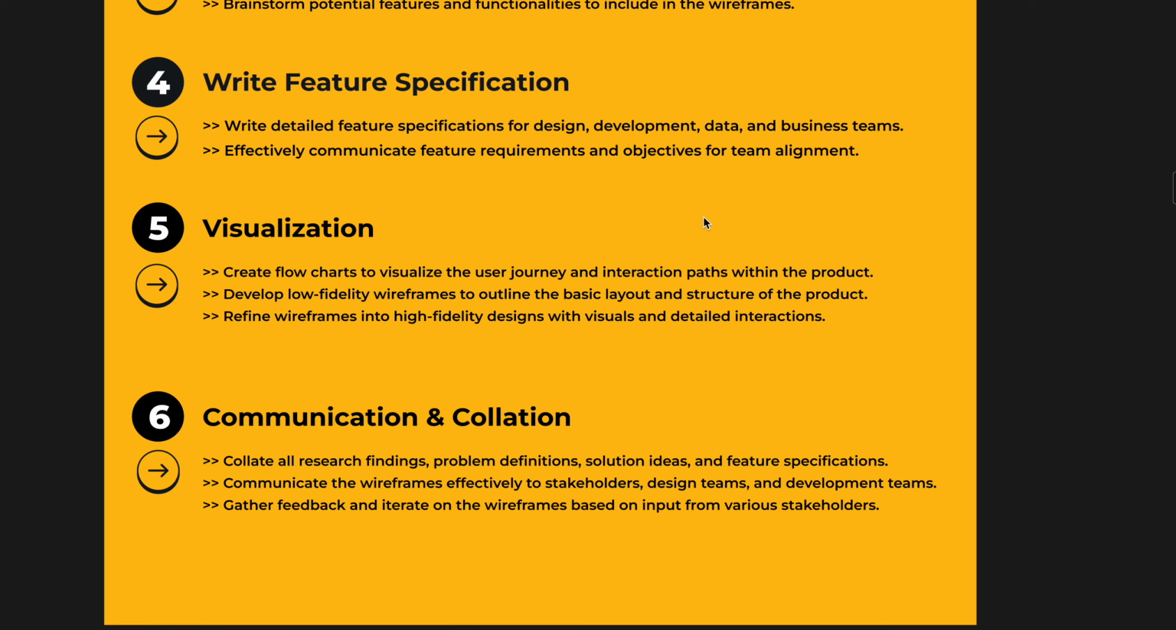Coming to the last step, sixth is the communication and the collation. Now that you have everything ready with you, you will have to collate all research findings, problem definitions, your solution ideas and feature specification. You will have to collate everything. You have to document everything, because if you keep it verbal, it is not going to help anyone. So I will help you understand how to really document your product requirements.